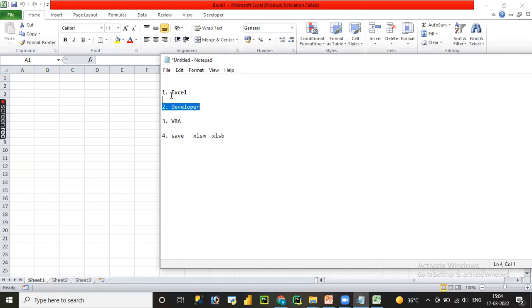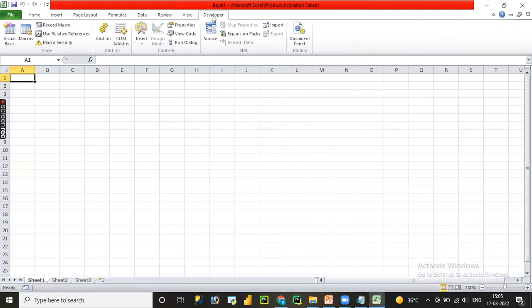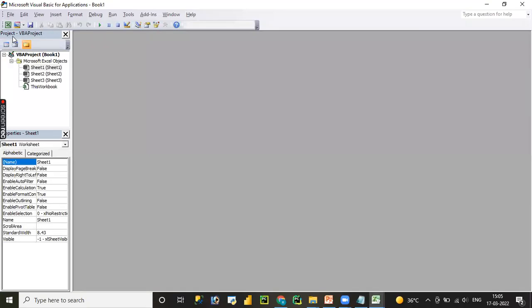So once you cover these two things, what we need to do is enable the Visual Basic Development Editor. So you need to click on the Developer tab. Under the Developer tab we have different menu items and options to work with the developer editor. If you want to write an Excel macro code in Visual Basic, you have to click on Visual Basic for Applications.